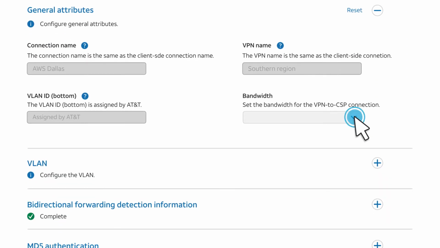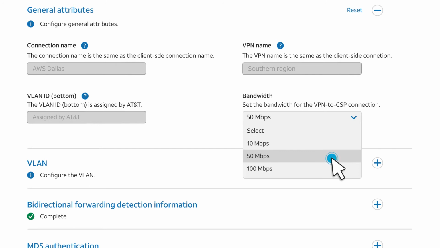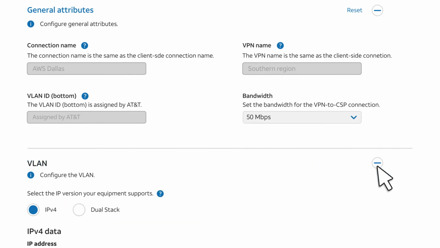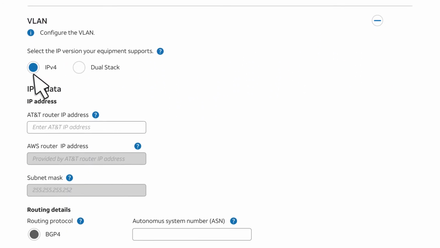Now, let's complete the configuration from the VPN to the cloud. Select a bandwidth and expand the VLAN section. Choose the IP version your equipment supports and enter the lowest IP address for the AT&T router IP address. The second address appears automatically.